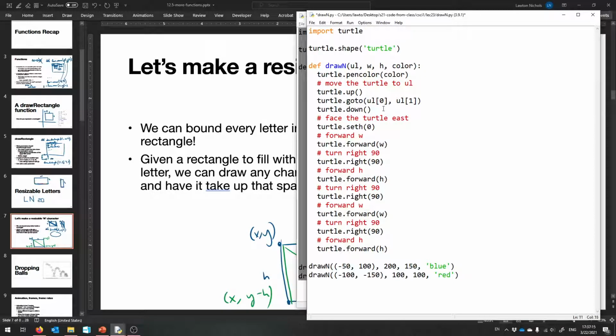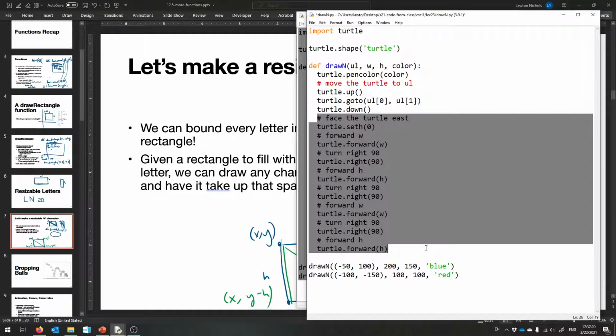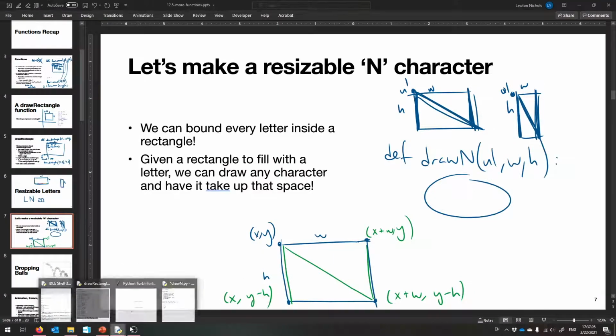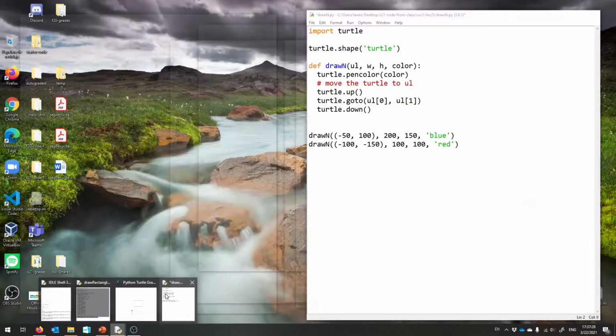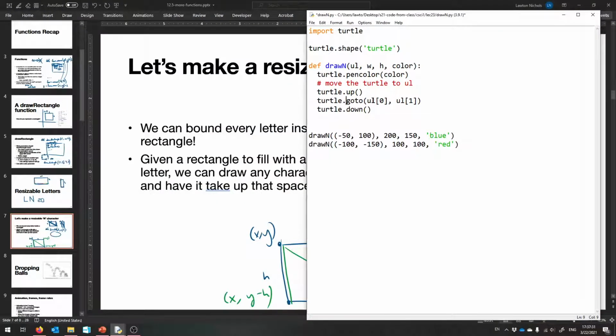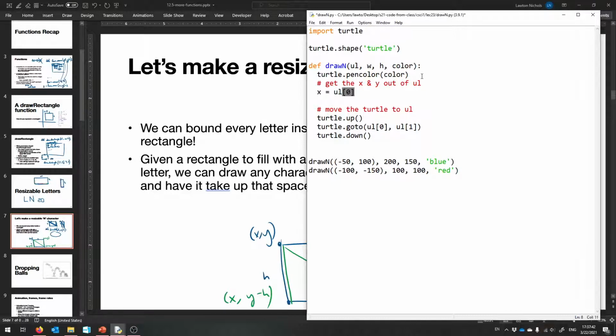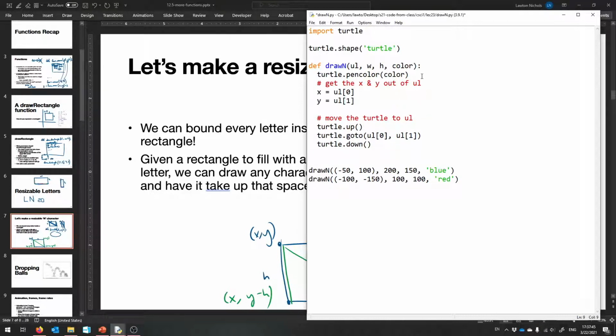So again, we need to change the color, move the turtle. Now, let's use go-tos to do all this, okay? So first, we might as well get the x and the y out, yeah? Let's do that. Oops. We want this one. Let's get the x and the y out of ul, okay? That would make it easier for us. So x is ul's 0, y is ul's 1. And so I can keep them here, but we can be cool and use x and y now. And now we can draw the n.